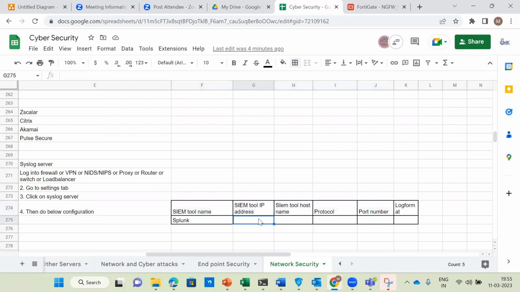Okay, so now the SIM tool name is Splunk. All this configuration we are doing in the firewall. The below configuration has to be done in the firewall. If it is a firewall, the firewall. If it is VPN, the VPN. If it is a router, the router. If it's a switch, the switch. If it's a load balancer, the load balancer. So the SIM tool name is Splunk, for example.